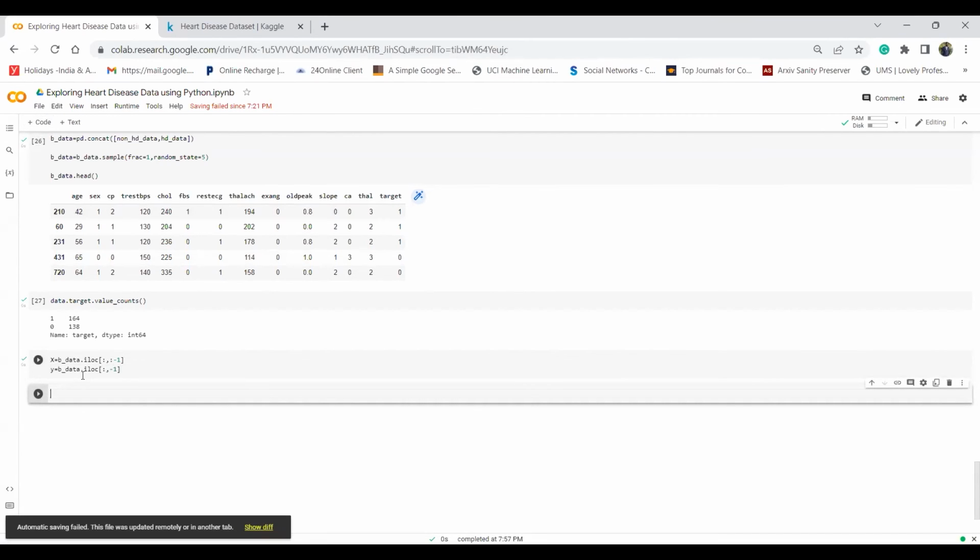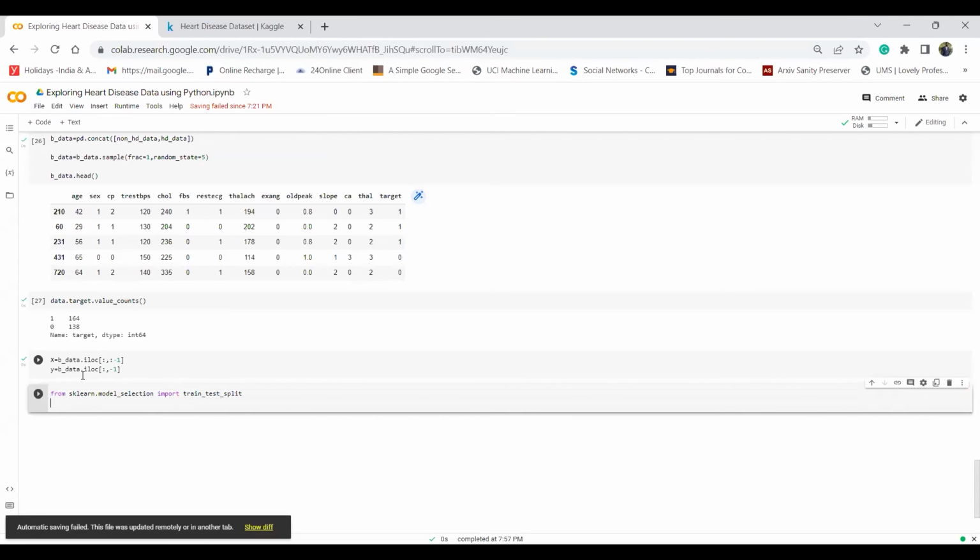Now let's divide the data into training and testing part. So first I'll be using from sklearn dot model selection. This is the new modification in the upcoming sklearn function. Earlier we were having cross selection, now we are having model selection. So let's take it from here. train underscore test underscore split. This is the function which we are having for splitting the data.